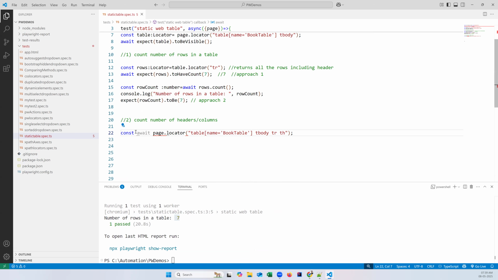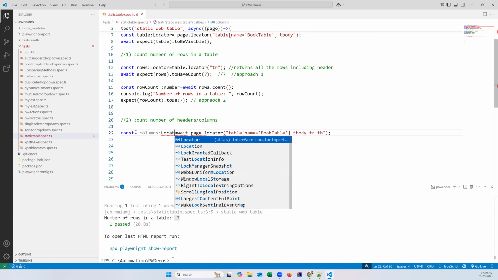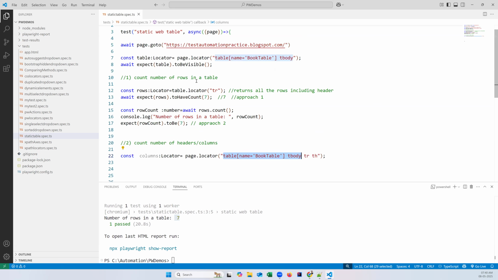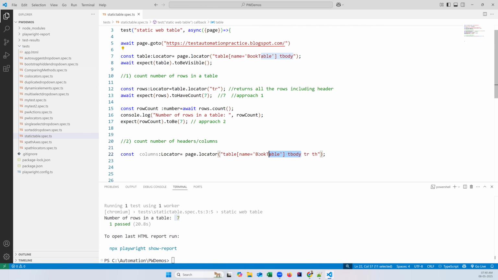I can say const columns, which is again a locator. Okay, clear everyone on this one? Here await is not required because we are just storing. So we captured all the columns, 4 columns, and stored them into columns. Now just observe. This is basically the table. We already created this table locator, so we can remove this.